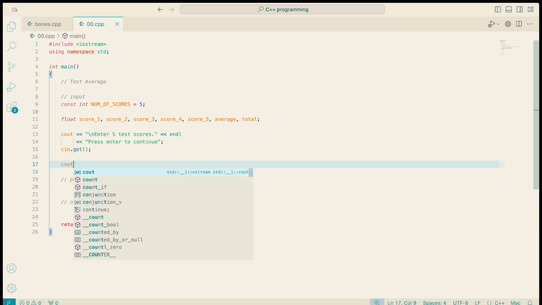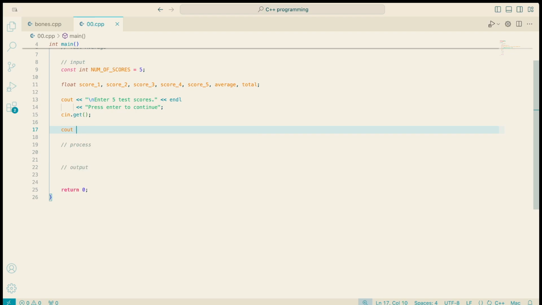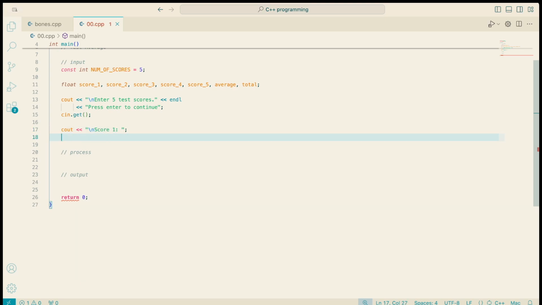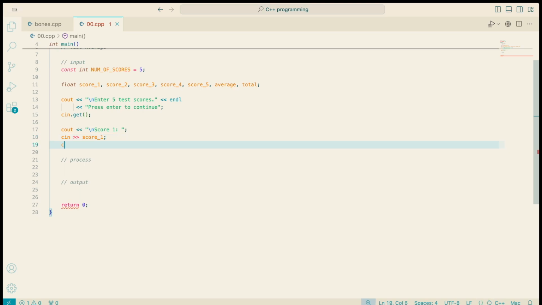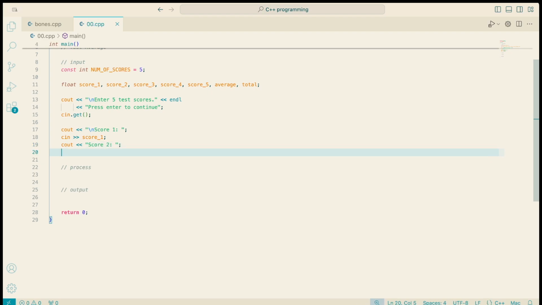Next, I'm still getting some information from the user. I'm gonna get each test score, so I'm gonna put a new line first, and then say score 1, and then here's a cin statement that's going to get information from the user into the score 1 variable. All right, and then same thing is gonna apply for every score after that. So you can fast forward this until the next portion where I calculate the average. All right, score 2, and then cin statement again, just like that.